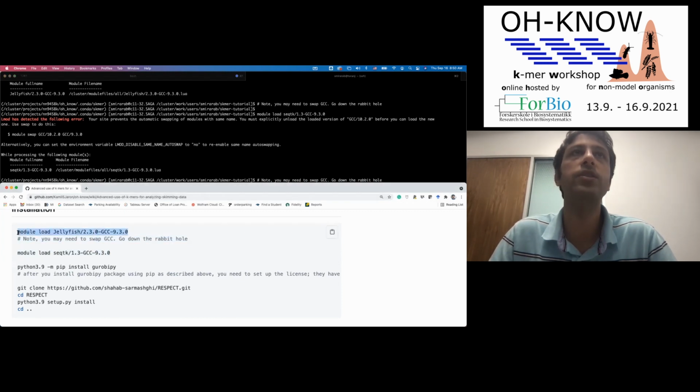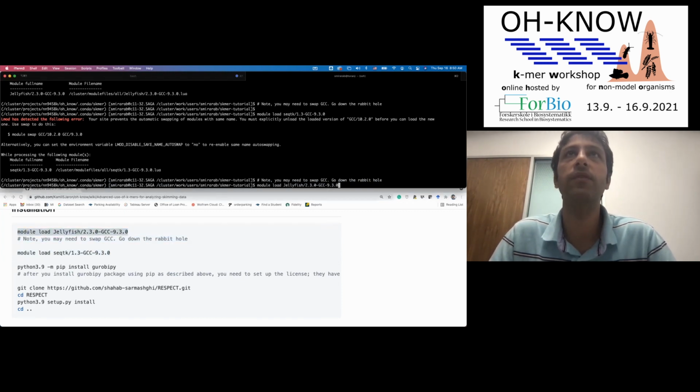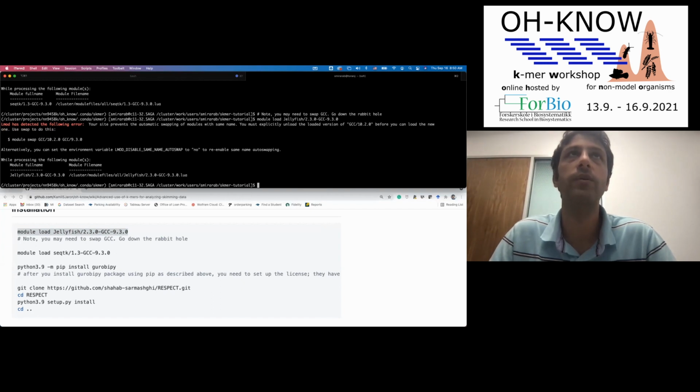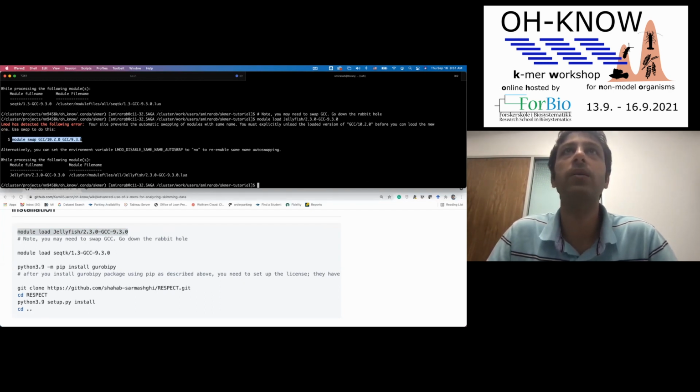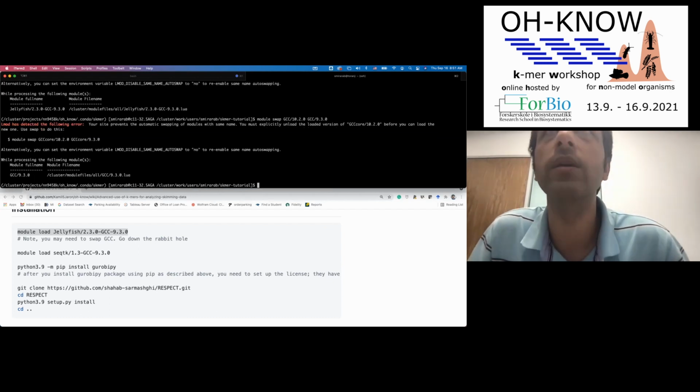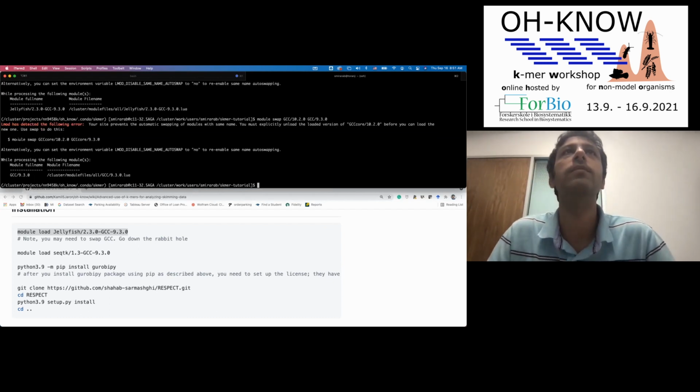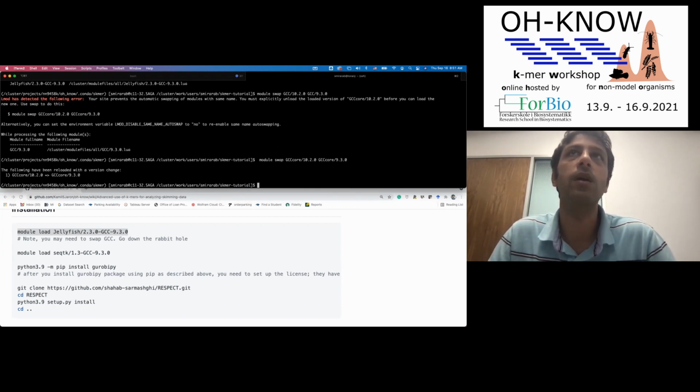We have to swap GCC. So we have a different version of GCC. We have to swap it. That usually gets us down a rabbit hole that we have to unfortunately go to. There is nothing else we can do. It keeps saying, oh, first swap this other thing. Once you swap that, it tells you, oh, no, first swap this other thing.